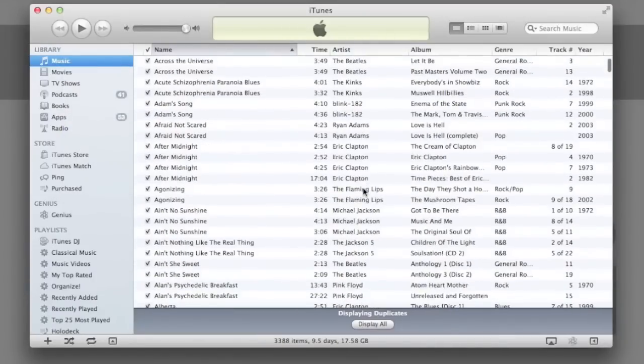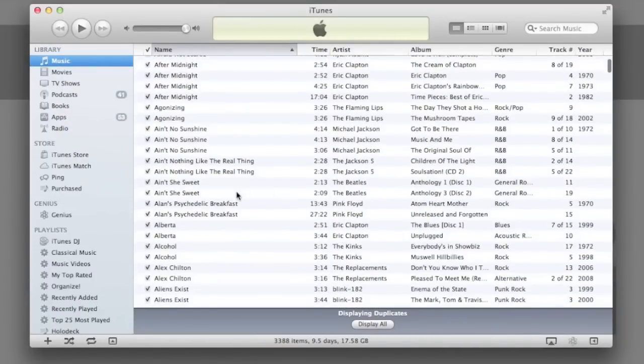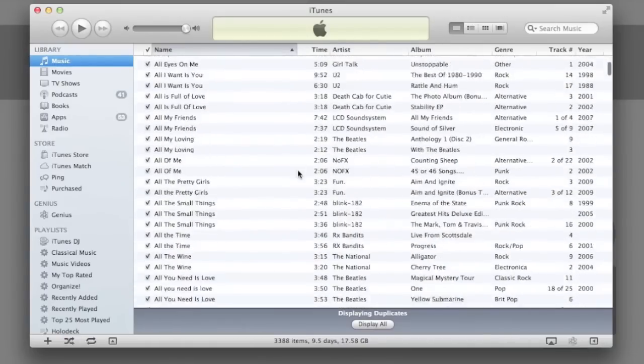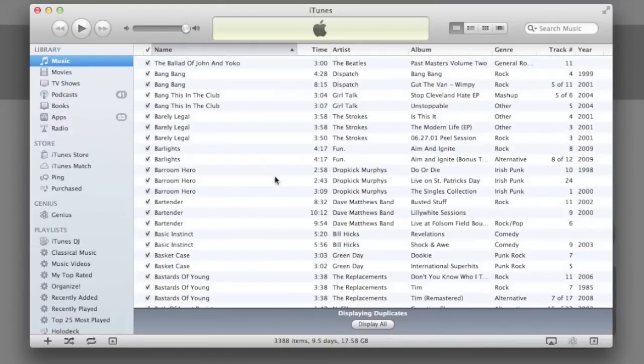Now most of my duplicates have already been deleted, so what you're seeing here is songs that exist on more than one album. For example, Ain't She Sweet by the Beatles is on Anthology 1 and Anthology 3. So I'm not actually going to delete anything here, but this is a nice feature to use if you have multiple copies of the same album or incomplete copies of albums, and you can search through and find tracks with the same title and listen to make sure that you don't need both copies.